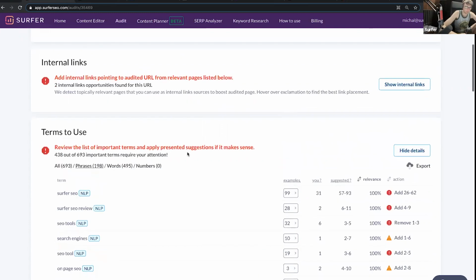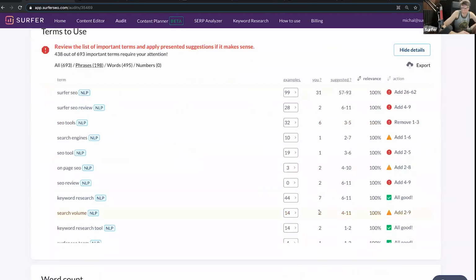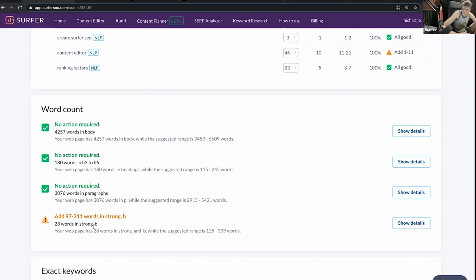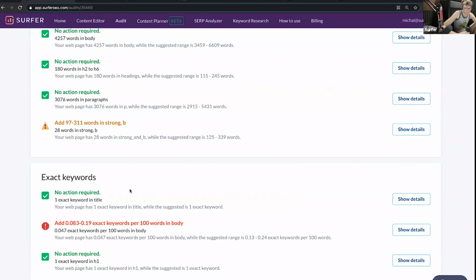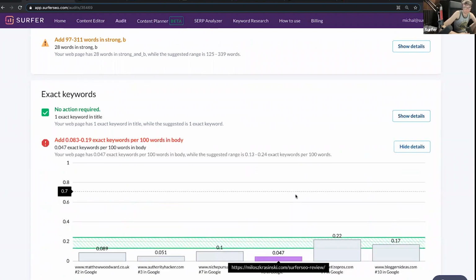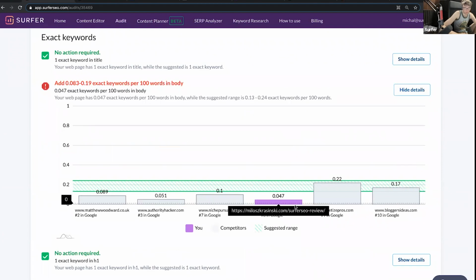Okay, but the most important is internal links here, because your article will already be pretty well optimized after content editor, and this is something like a check. Then we will analyze the length of the whole article and specific segments like headings, paragraphs, and bolded words and keywords. Then we have the exact keywords analyzed. So we have exact in title, which is the way to go. Everyone has it. Then we have exact keyword density, and actually Milos is the lowest when it comes to exact keyword density, so he should probably use Surfer SEO review a little bit more frequently.